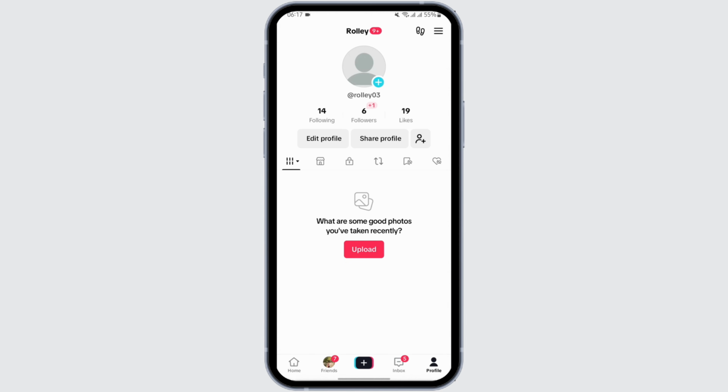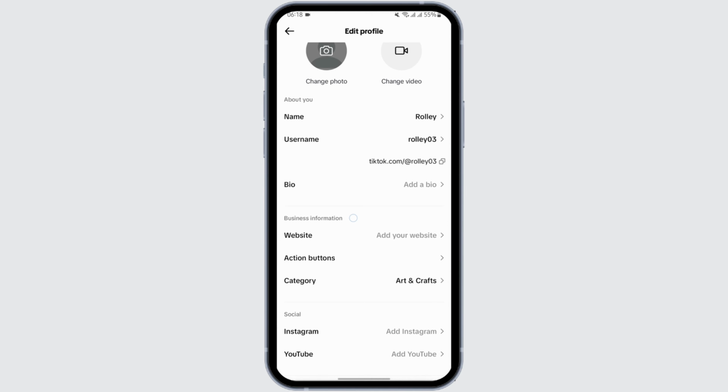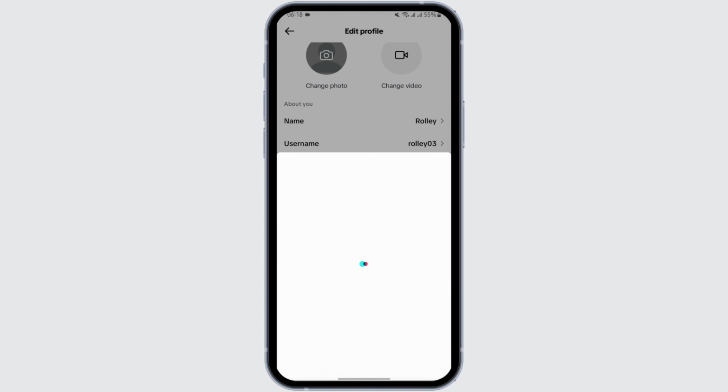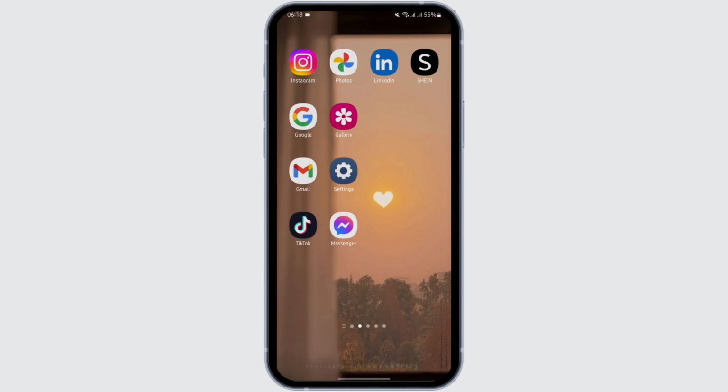But in case you would like to remove a clickable link from your bio, then go on to Edit Profile again. Under Business Information, you will see an option of Website. Tap on Add your website. If you have any clickable link in your bio, it will be displayed at this page. For that, you need to have a business account. Just like so, you can follow the steps and remove the link from your bio.